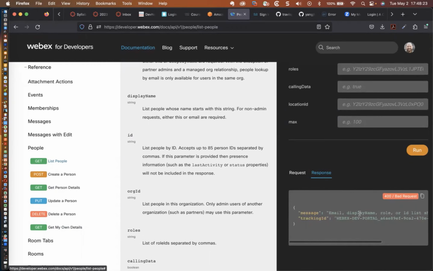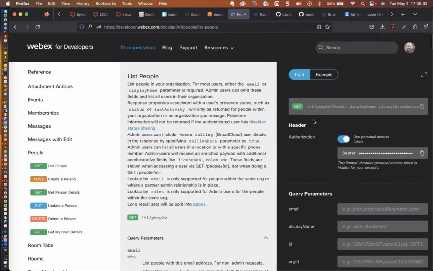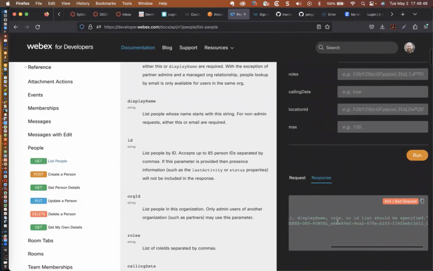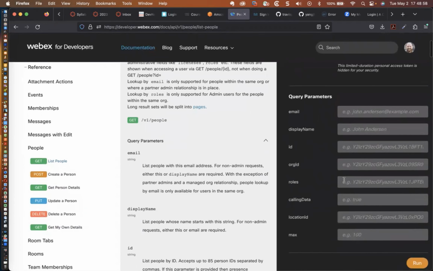So we've got to specify. I'm telling the API, hey, I'm sending this request in and I'm trying to get information on this person. Well, if that's the case, then I better provide the person's email or their display name or their ID, or I think, what was it, role? Yeah, or role. So it's got to be email or the display name or the role or the ID list should be specified. So for this, we have to provide a query parameter.